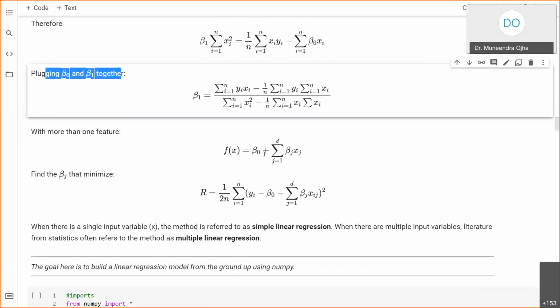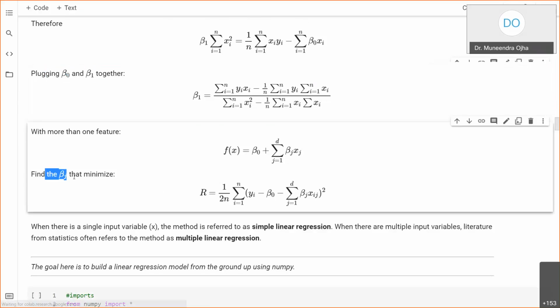Instead of just beta naught plus beta 1 x, you will have beta naught plus beta 1 x1, beta 2 x2, beta 3 x3, and so on so forth. So the job would be to find beta j that minimize this cost value. Okay, minimizes the cost value.